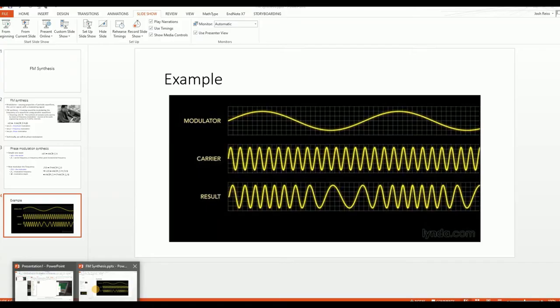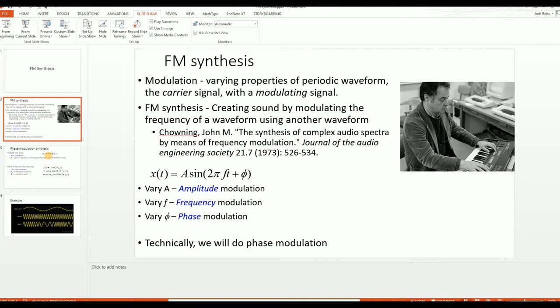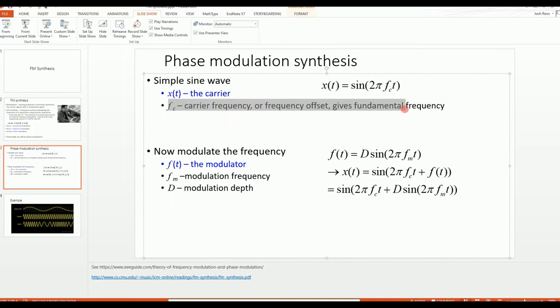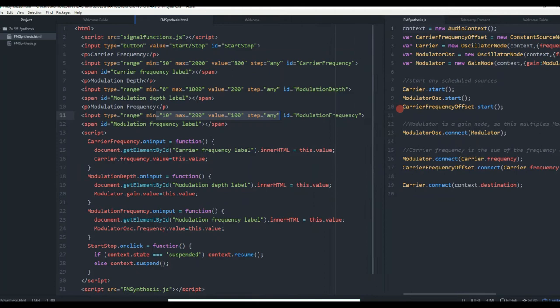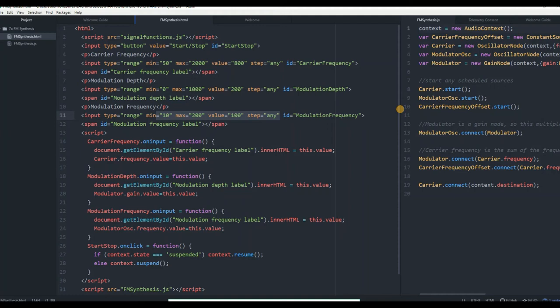So to return back to the slides for a second, the parameters that we're interested in are the carrier frequency, the modulator frequency, and the modulation depth. I've set ranges for each of these parameters right here, and here, and here. And that's just because those ranges will produce interesting sounds, but you're absolutely free to make the ranges whatever is relevant in your case.